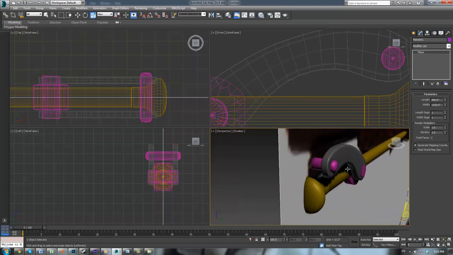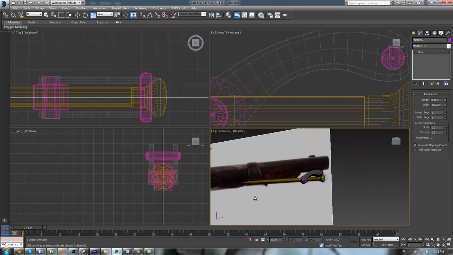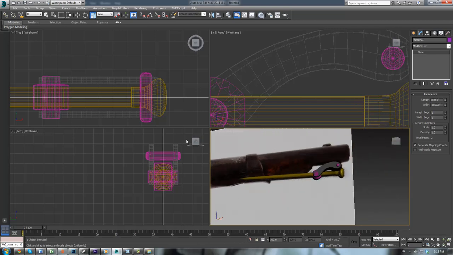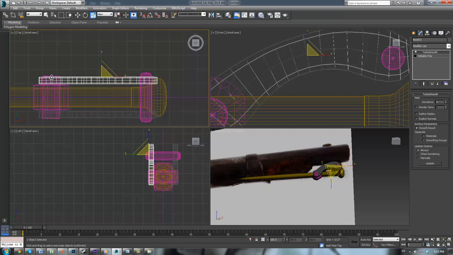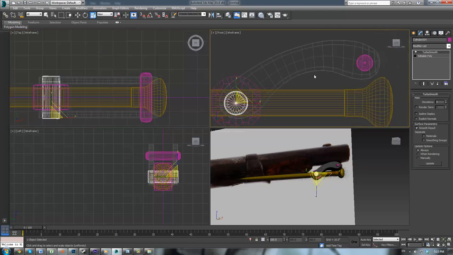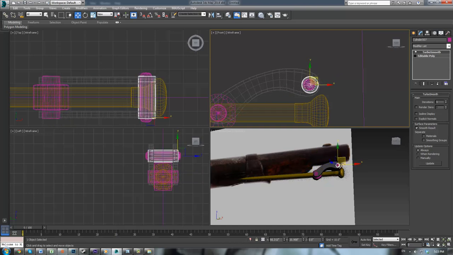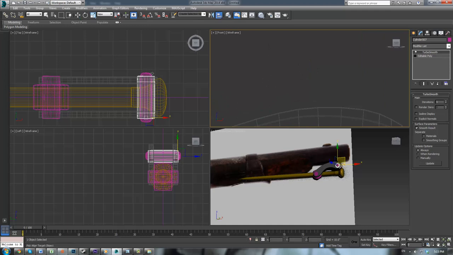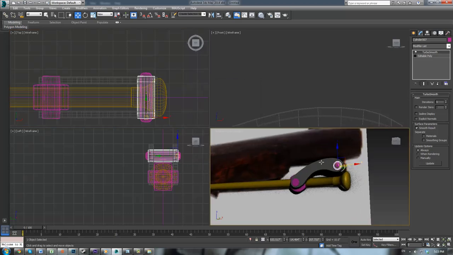Alright, next what we're going to want to do is, let's take this one right here, press W, shift drag it until it aligns, okay, and you can actually use the align button, click there, and then you align on X, Y, and Z. Now it'll be perfectly aligned.